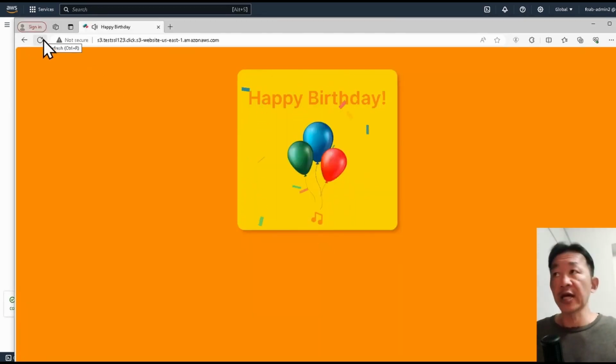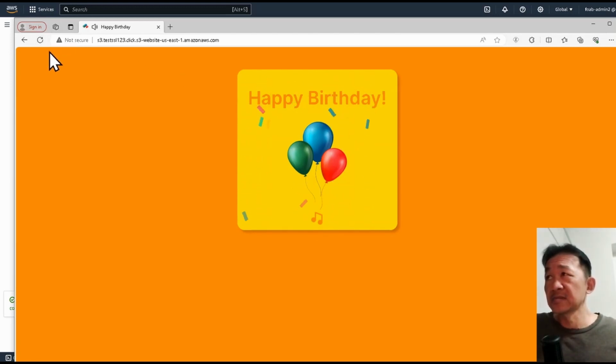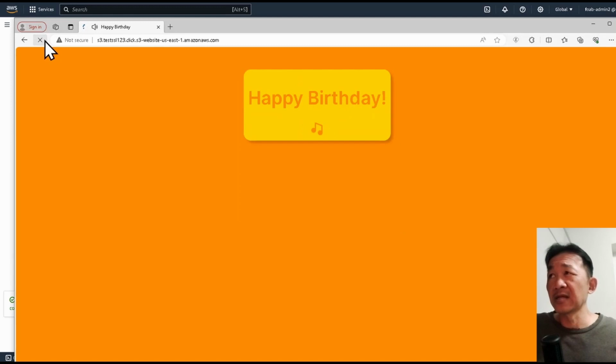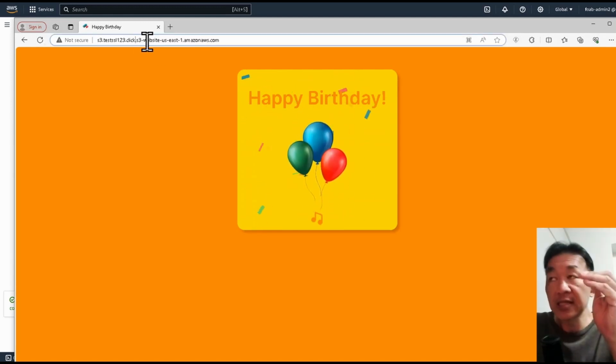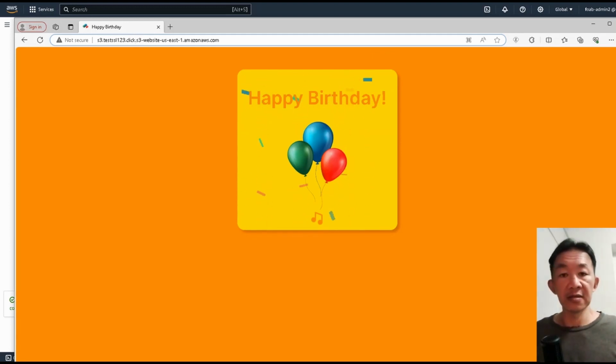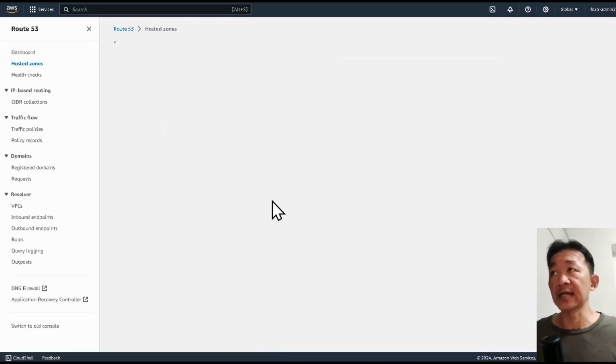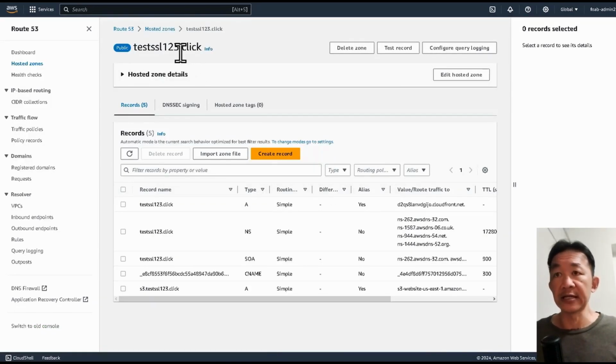Okay, so right now we can access the static website on the S3 bucket. Let's stop this. If you notice, this is Amazon's domain name. What if you want to have your own custom domain name? I have here with me a domain name that I purchased a long time ago. I call this testssl123.click.